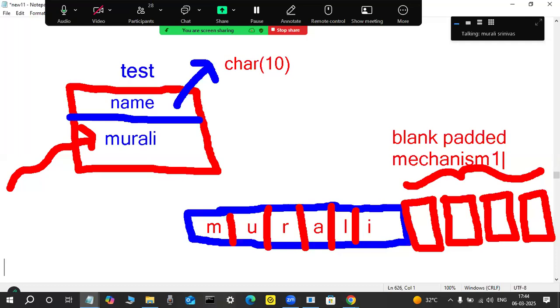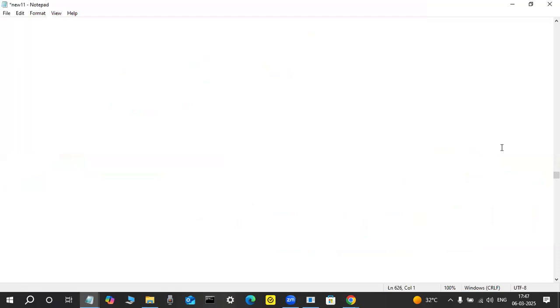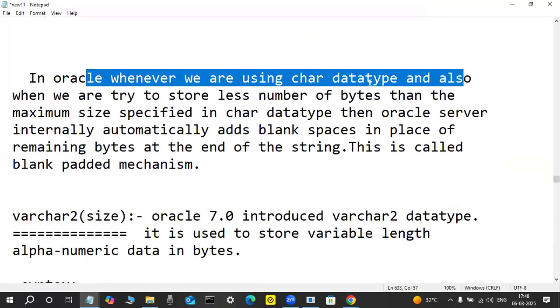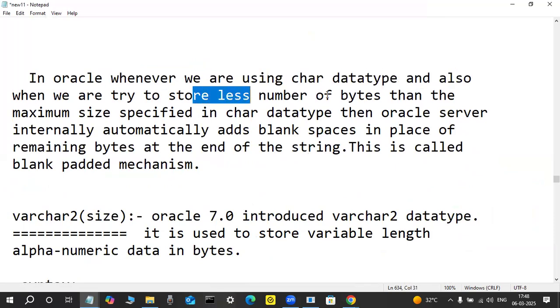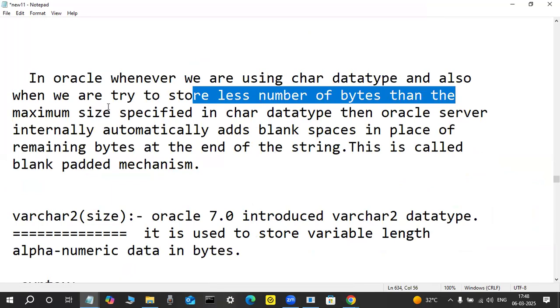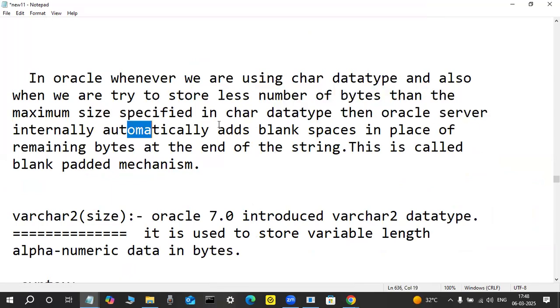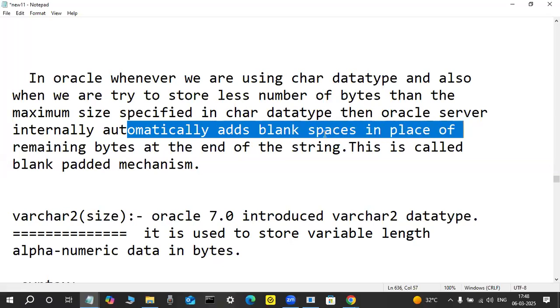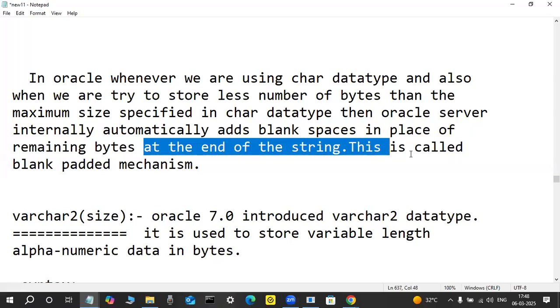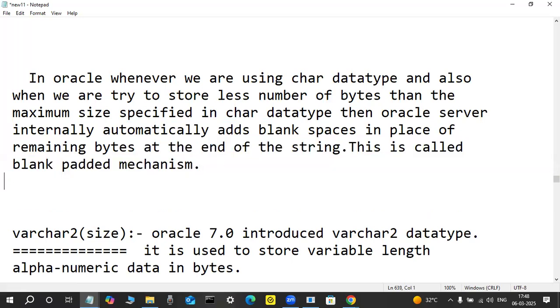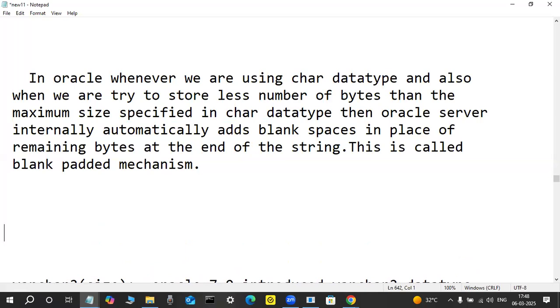Okay, now observe here, they provide the same theory. One minute, observe here. You read this: in Oracle, whenever we use the CHAR data type and we try to store fewer bytes than the maximum size specified in the CHAR data type, then the Oracle server internally and automatically adds blank spaces in place of the remaining bytes at the end of the string. This is called the blank padded mechanism. Okay, take a snap of this one.